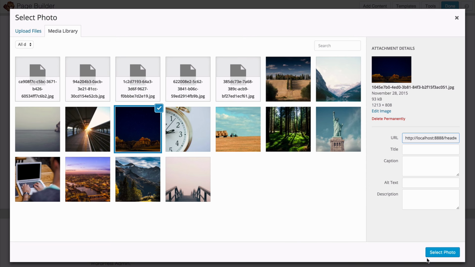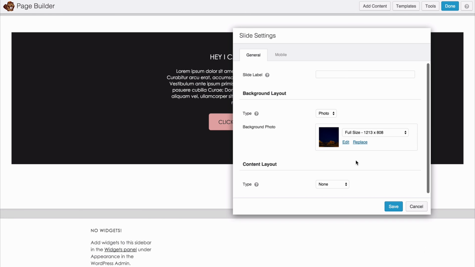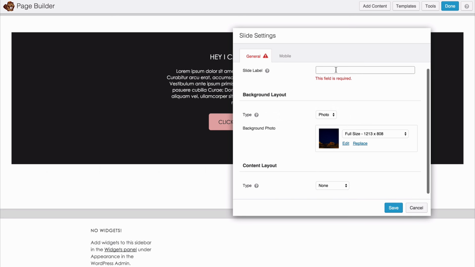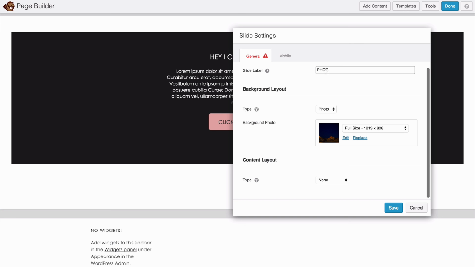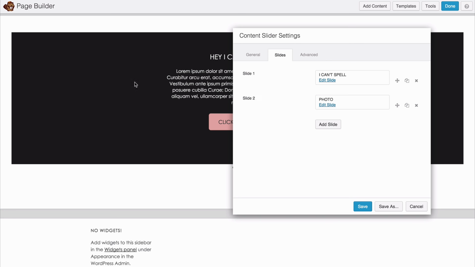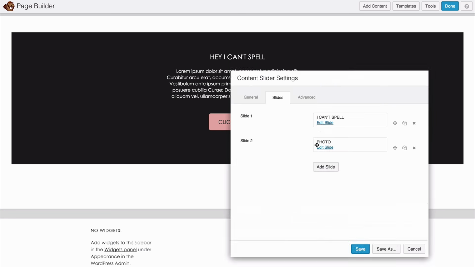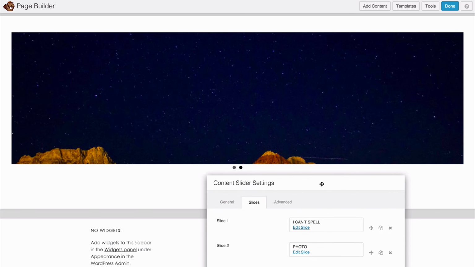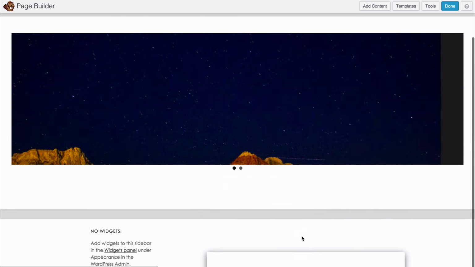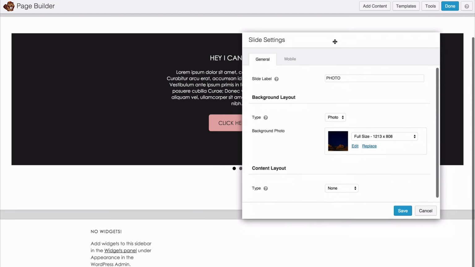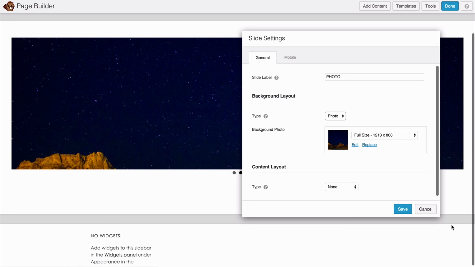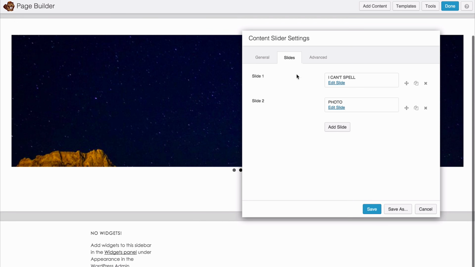Let's go for this one, and I'm going to press select photo. I'm just going to leave everything how it is and press save. Oops, I need to put in a name here. I'm just going to call this photo for now, and press save. And now when this moves, you should see the photo, and it should stick to the 400 size that I've got on there. Let me just pull this up for a second. Yep, that's pretty much how it fits.